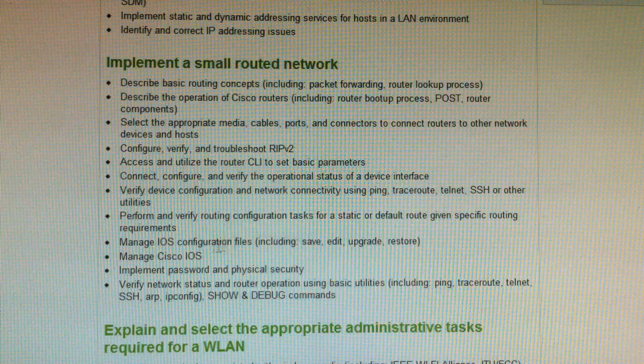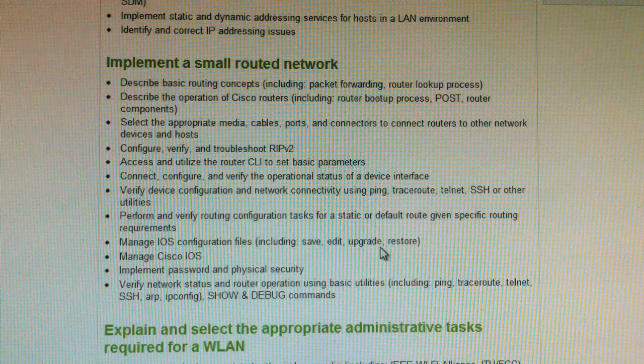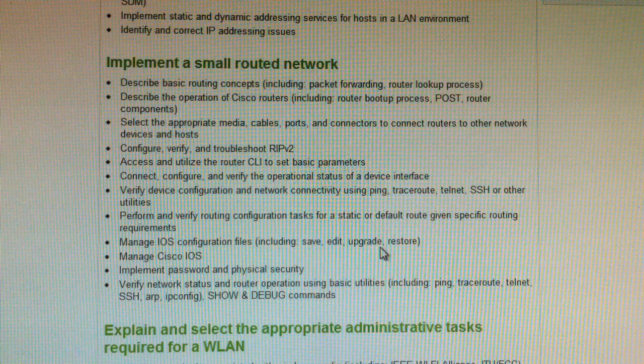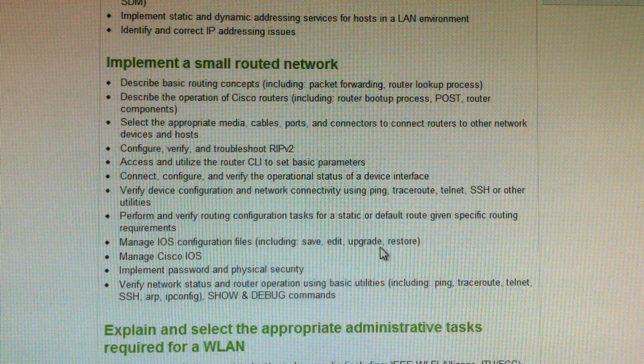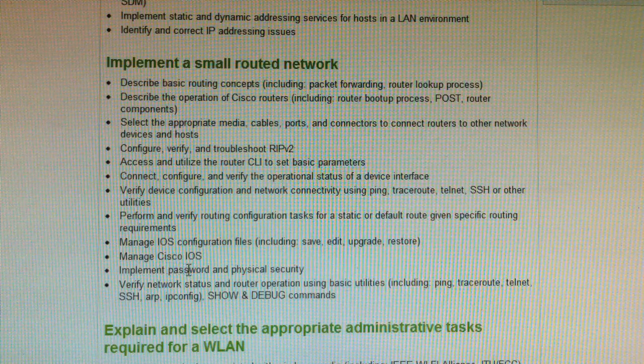And then saving your IOS config. So once you get done configuring your device, you're going to want to copy your running config to your startup config, that type of stuff. And then the IOS, I will show you how to upgrade, downgrade, stuff like that.